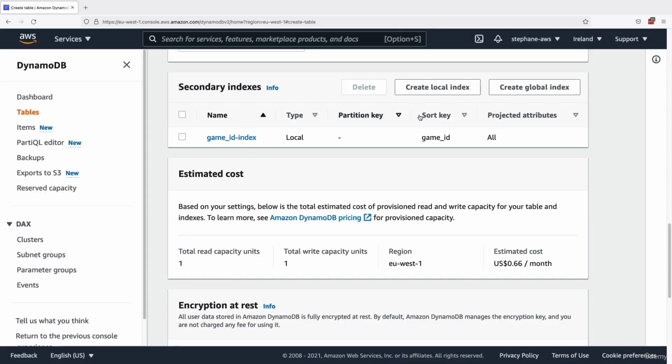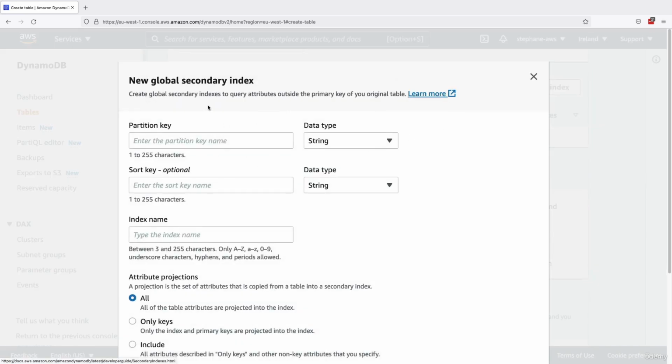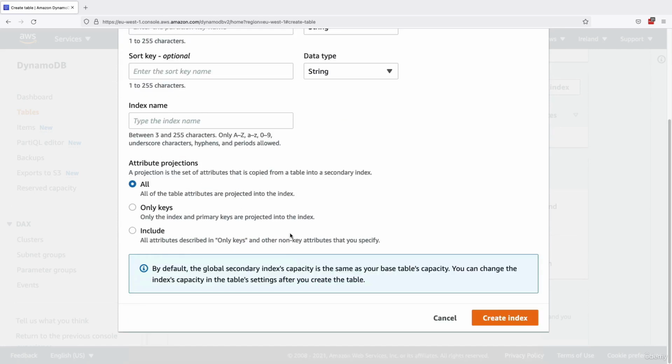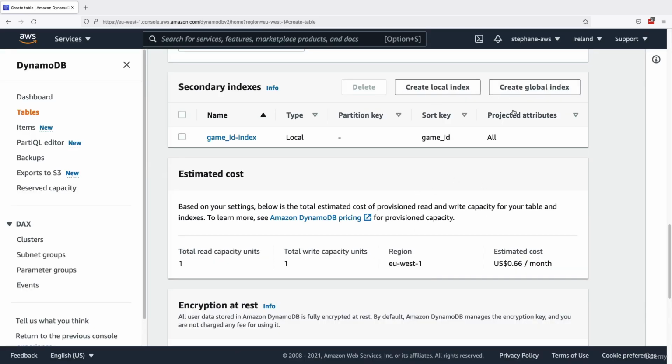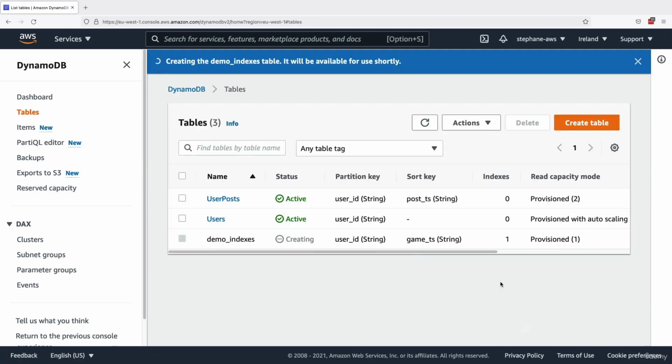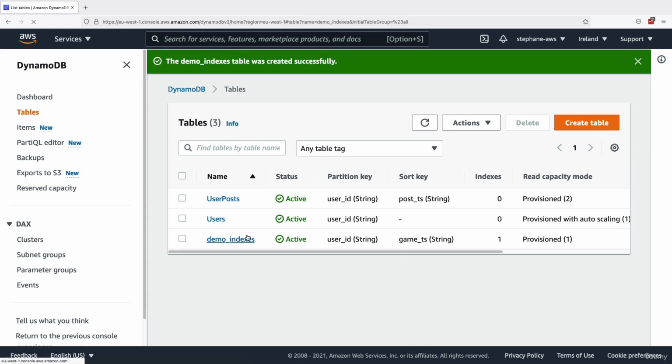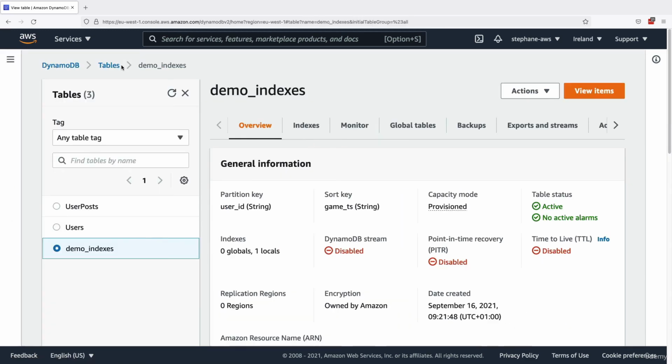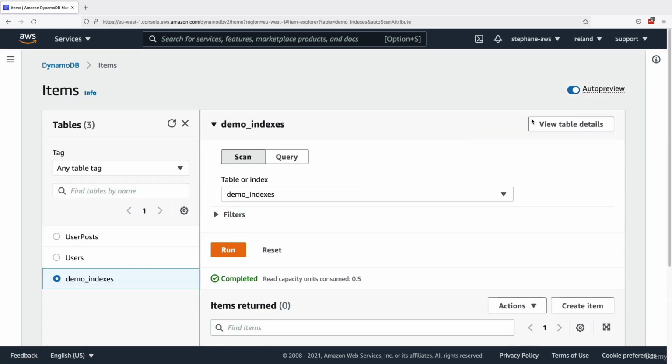So we just created this index, and we could go ahead and create a global secondary index in which we have the option to specify a different partition key and optionally a different sort key, as well as project some attributes. So let's just for now not create this global secondary index, which is going to create a local index, okay? And then click on create table. Okay, so my table is now created, and let's have a look at how we can query it right now.